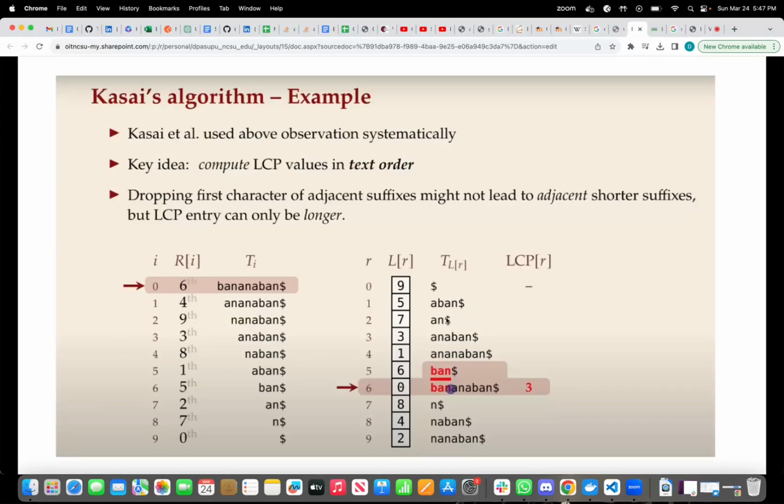Now let's go to this Kasai's algorithm. In the Kasai's algorithm, the key idea is to compute LCP values in text order. So this is a rank array, like this is a suffix array which we'll get from the DC3 algorithm. These two arrays, R of I and L of I, which is the inverse suffix array, we'll get from the DC3 algorithm. So here, first consider this suffix string. Let's find it in the lexicographical order, and we find it in the sixth position.